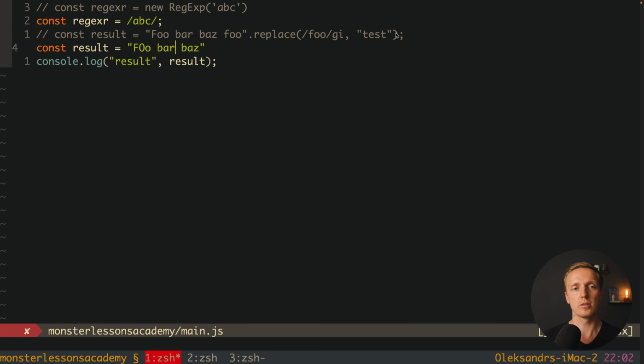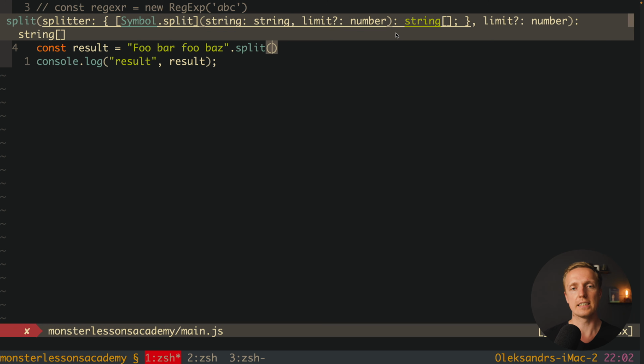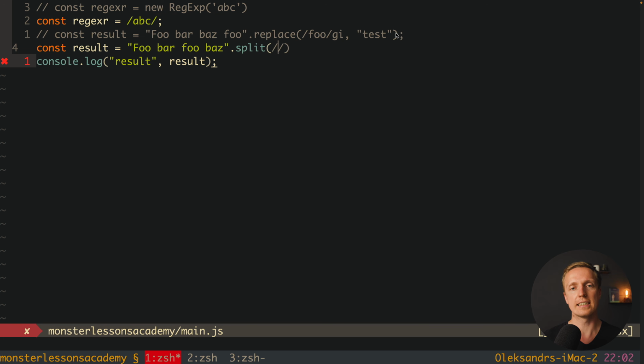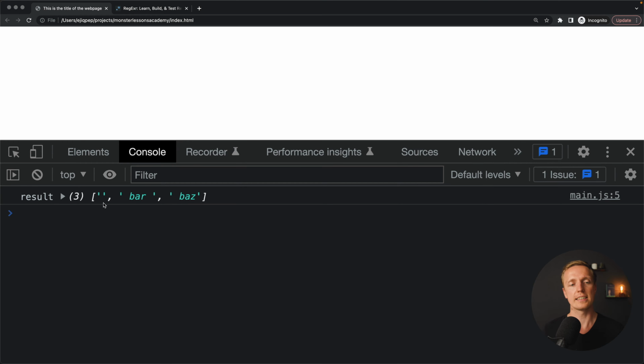And let's say that we want to split it also by word foo. As you can see here, we have foo with big letter F and here foo with small letter f. Here we can use split, and we're not providing a string, but exactly the same as previously: foo, and then our two flags, global and ignore case. In this case, as you can see in the browser, we're getting such an array.